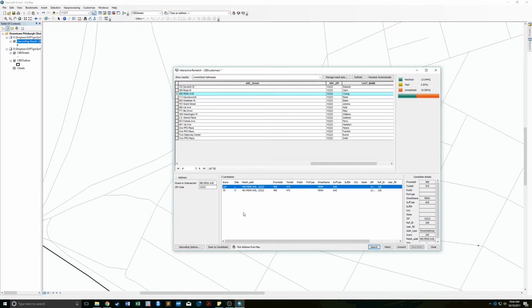So make sure that whatever address references you are using, they're up to date and not missing data, because you'll run into issues like that.